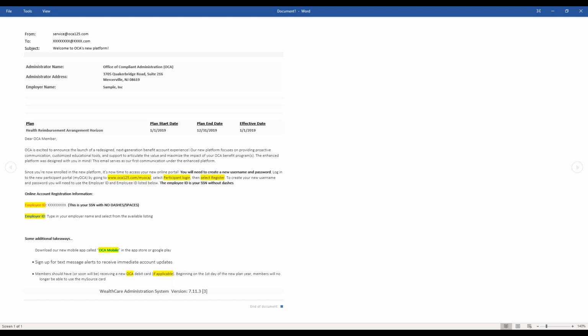Also highlighted are your employee and employer IDs. Your employee ID, as it says, is your social with no dashes or spaces. Your employer ID is actually very easy to get to, and we'll cover that during this explanation. Some additional takeaways listed here as well.